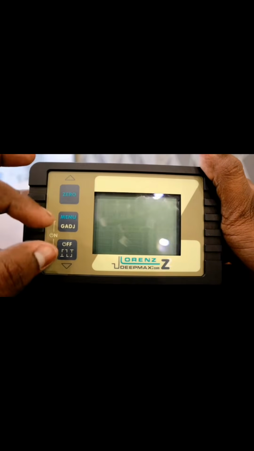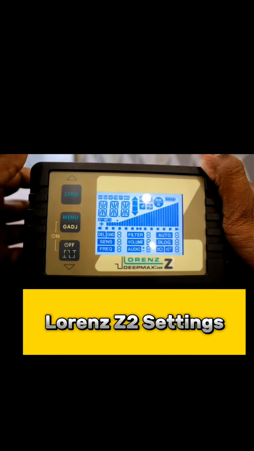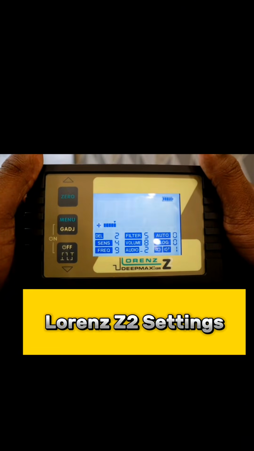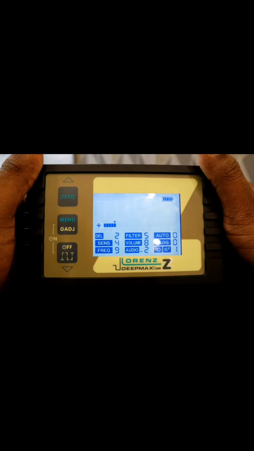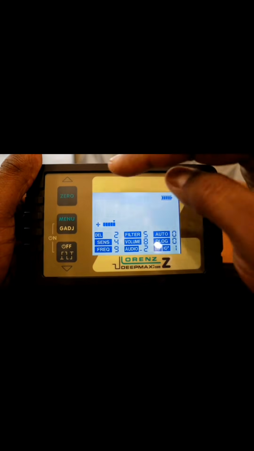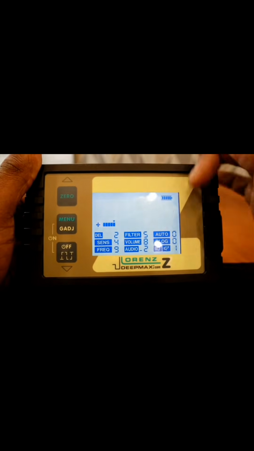So in order to switch on the machine, you need to press the menu and the off button simultaneously. The machine gets on. Over here you can see various options: del, filter, auto, SENS, volume, DLOG, frequency, audio, one bulb symbol, that is a backlight, and one is tone. I will explain each and every feature in detail so that it could be easy for you to set your machine.